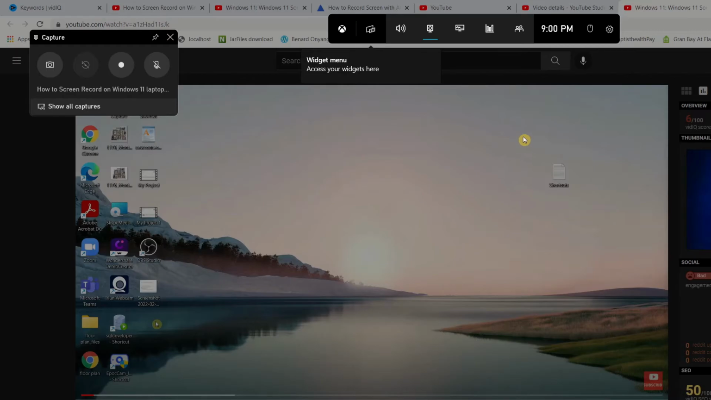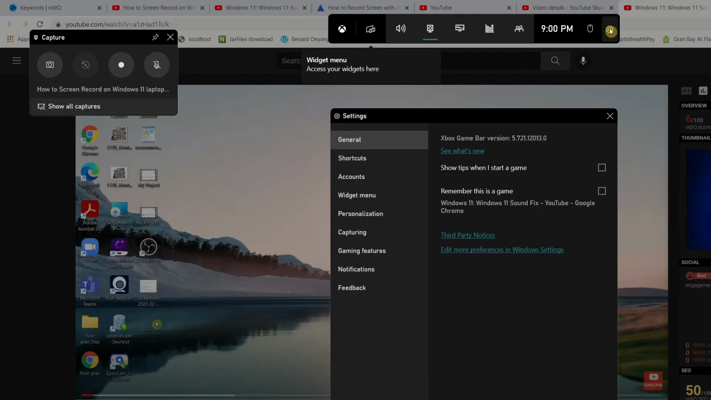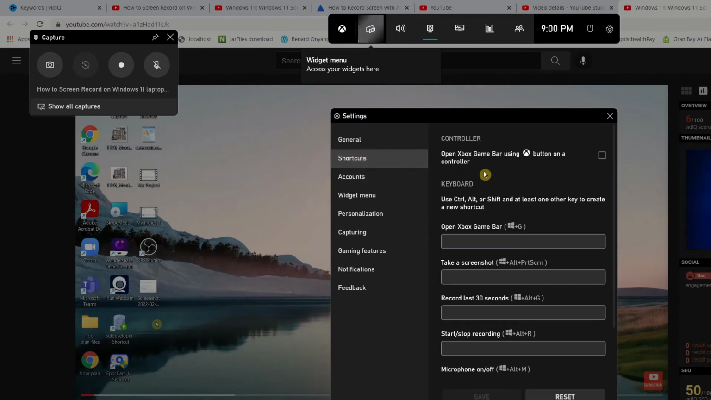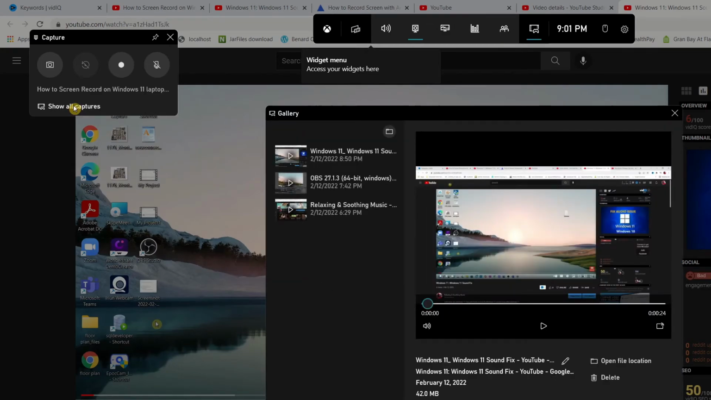Clicking on the settings icon will allow us to make some modifications. So, for example, we are able to decide on what we are capturing, so what audio you're capturing. Clicking shortcuts, in shortcuts, you'll be able to decide on what combination keys you're going to use as your shortcuts. If you click on Show All Captures to the left, it will show you all the recordings that you've done so far. And then there are a couple of other things that you can do with this.